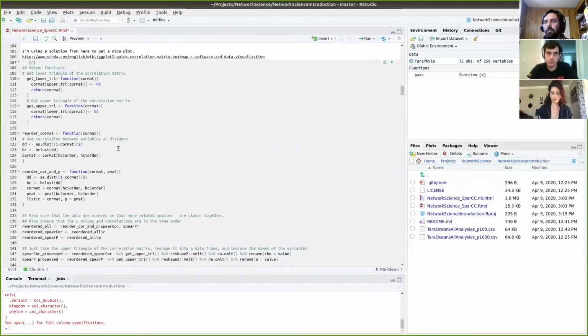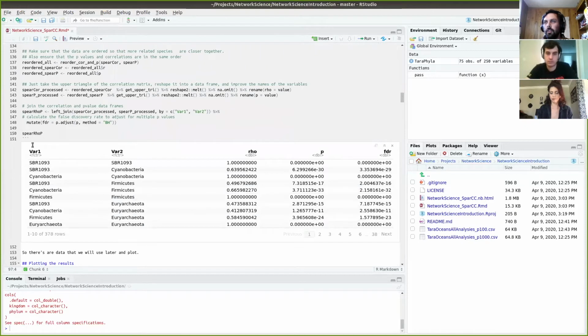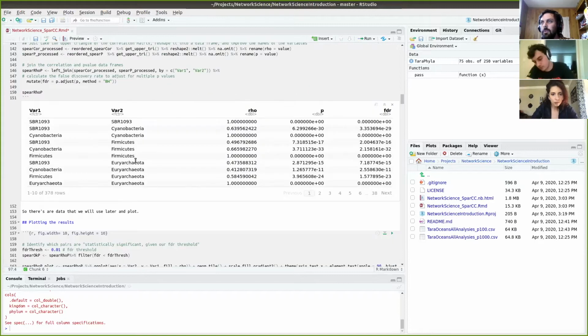But if you run this, it should clean up your data such that it gives you a nice table like this. We have our first species, our second species. Rho is the statistic that a Spearman correlation gives you. P is the p-value for that statistic, and then FDR is our false discovery rate corrected p-value. And that's all the information.